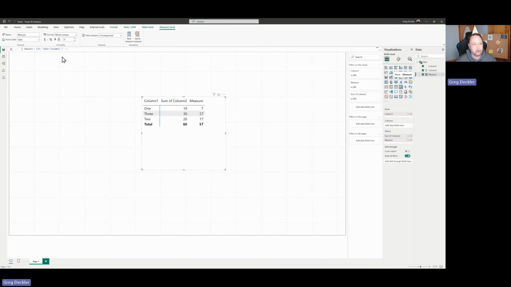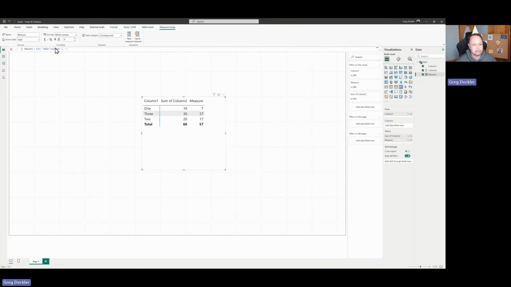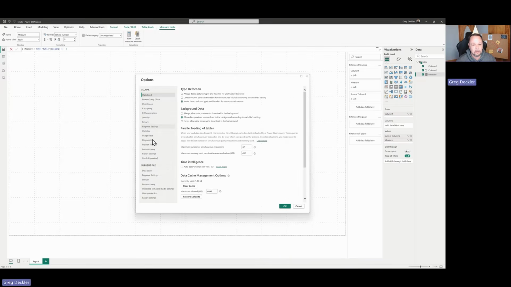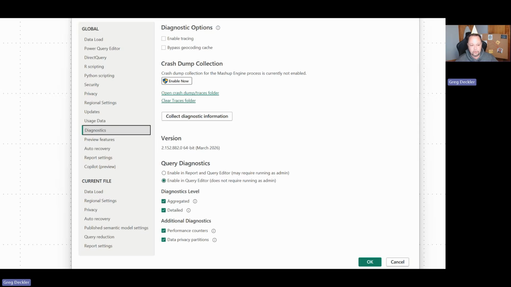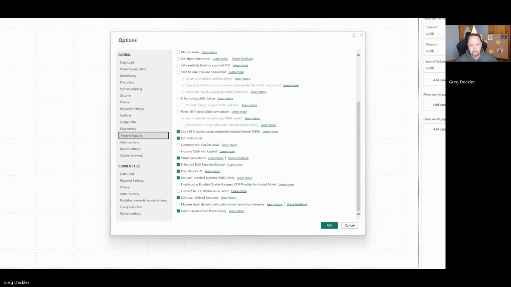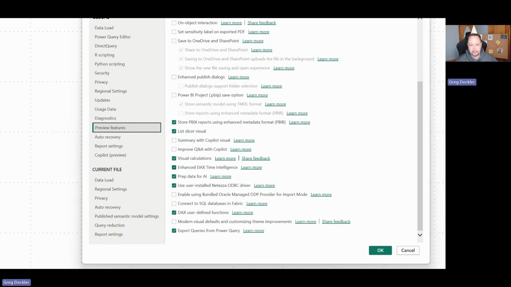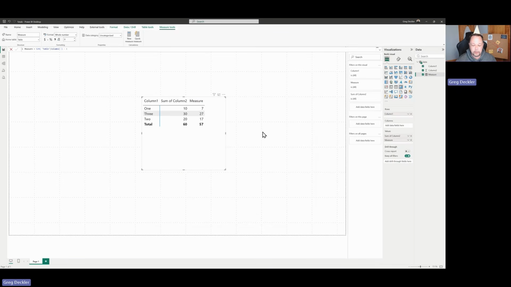In order to get this to work, you have to be on the March version. As you can see here, I'm on the March 2026 version, and you have to have visual calculations enabled right there, because this relies on visual calculations, which in some respects I think is the saving grace for visual calculations. I'll get to that in a minute. Otherwise, I think visual calculations are sort of stupid, and I'll get into why.